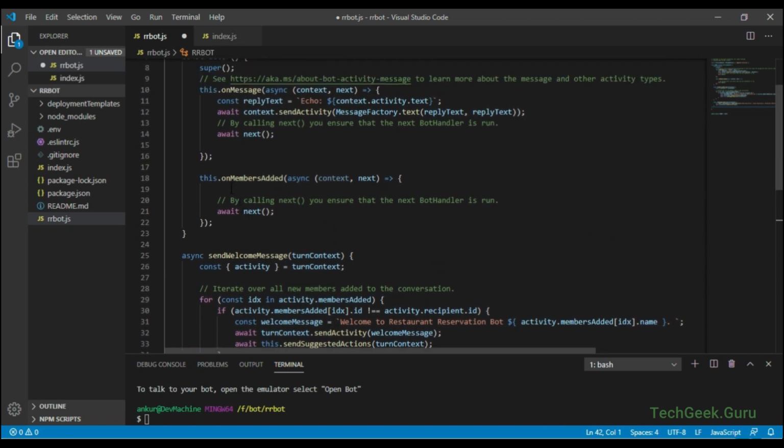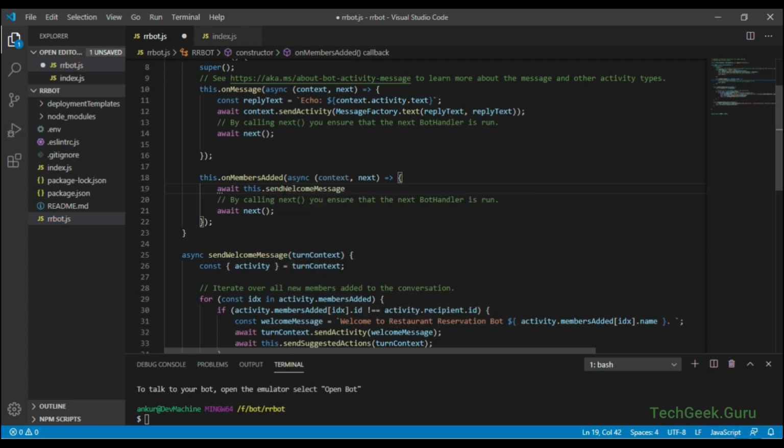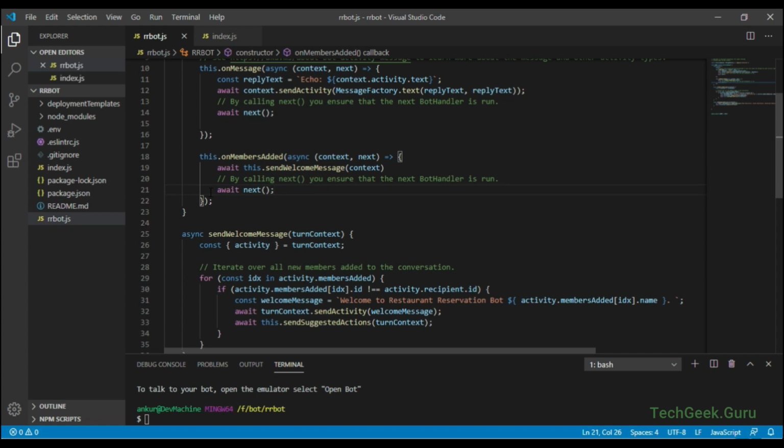Now one thing remains, we need to call this send welcome message function whenever a new member has been added. So I'm gonna just add this, and we need to pass the context of this turn, and that's it. So we need to make sure that we always call the next function, because this will ensure that we are calling the next bot handler in the middleware chain once this particular operation is over.